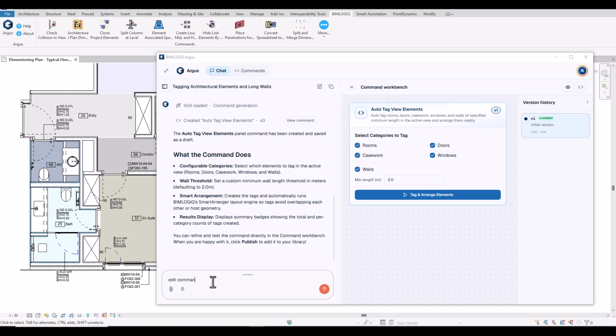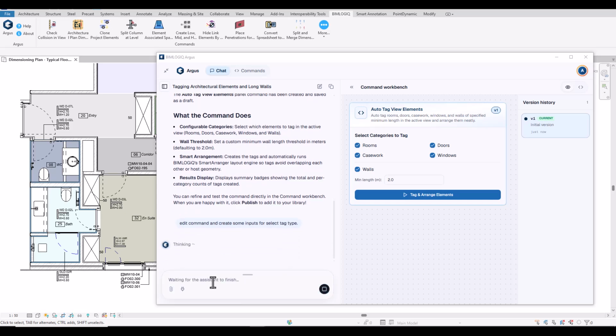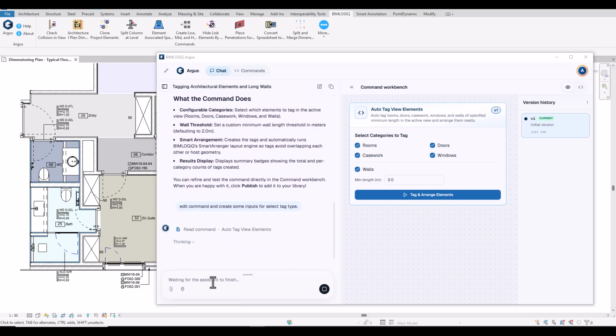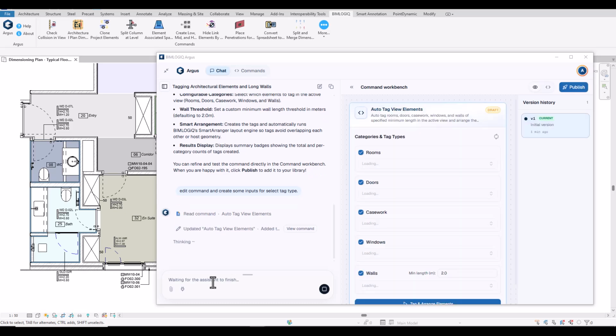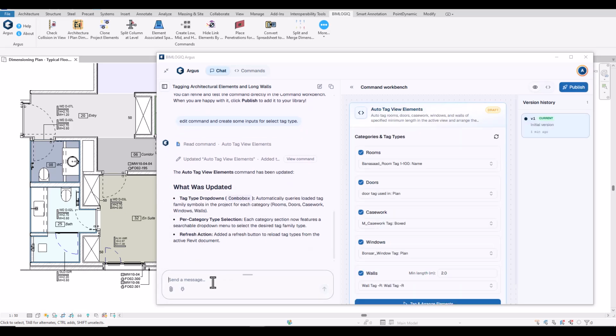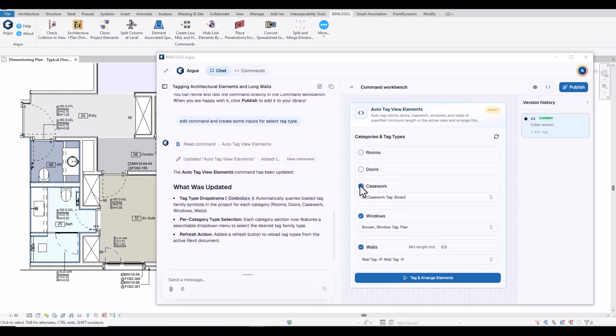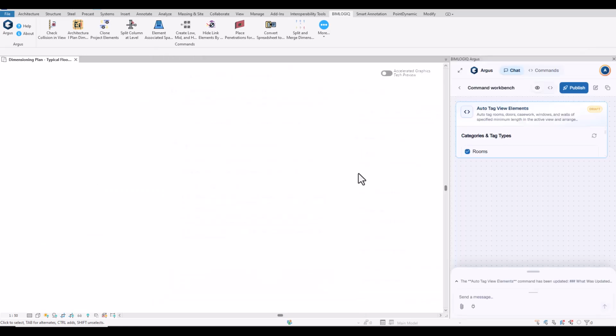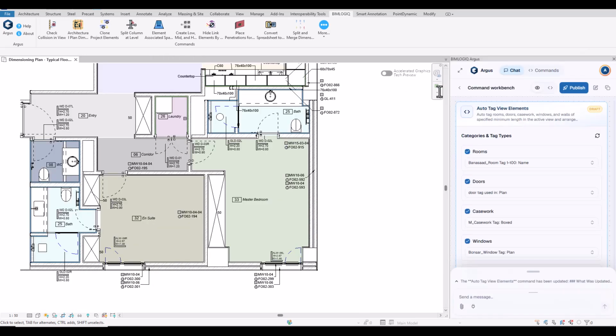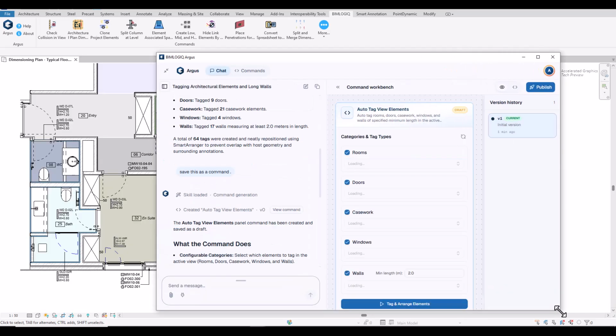As an example, let's ask Argus to add a few new inputs so the user can choose which tag types to apply. After the edit, a new version of the command is created, earlier versions are preserved, and the final command can be used across all of your projects. This way, your office documentation standards are defined once and applied consistently every time.